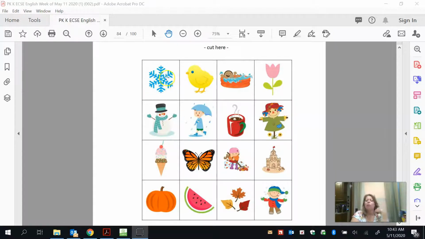So think about, what season would you see a snowflake? Is it hot or cold? Which season would be cold? A chicken. Remember we talked about what season would have new animals being born. This is a person in a pool. What season might I be swimming in? This is a flower. What season would our flowers start to grow again? A snowman. What season could I build a snowman in?